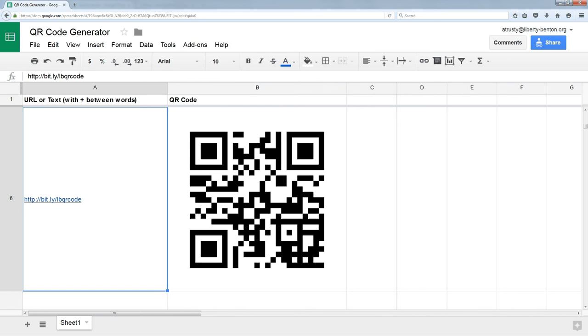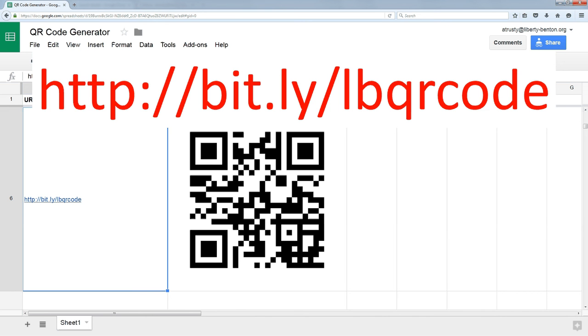You can either use your mobile device and look at the QR code, or you can go to this bit.ly short address, bit.ly/lbqrcode. Get a copy of this spreadsheet.